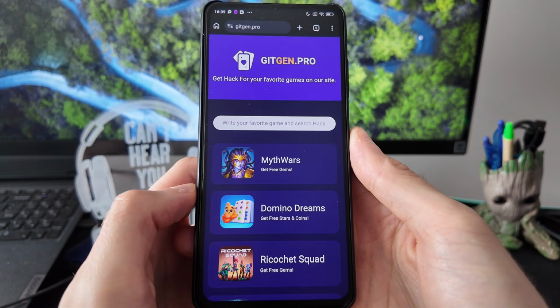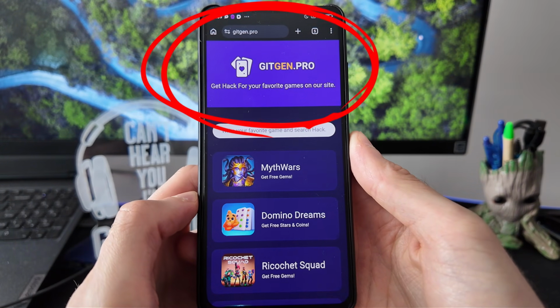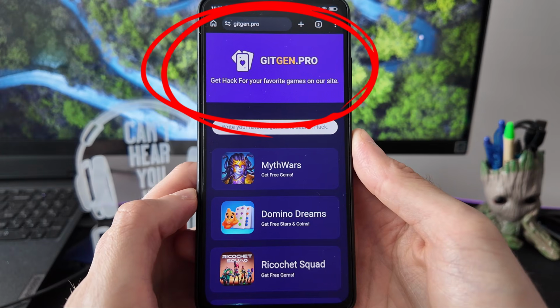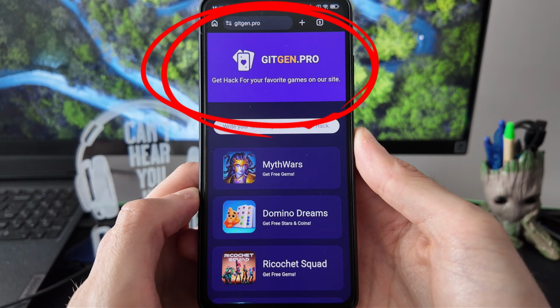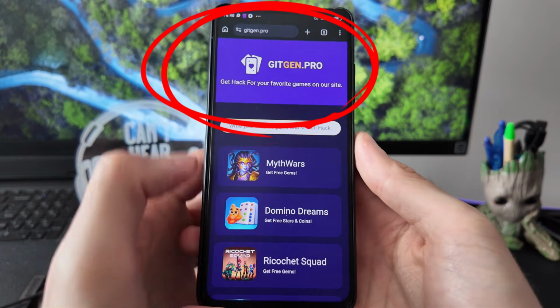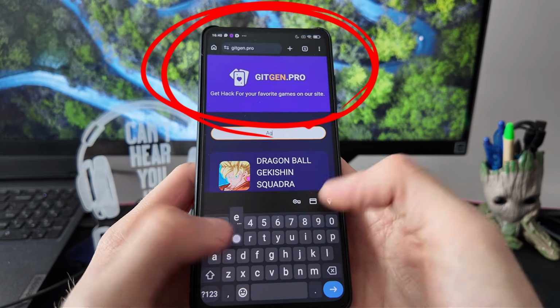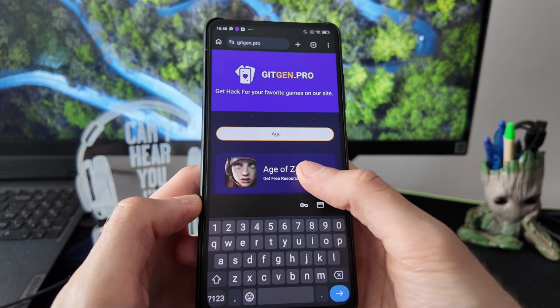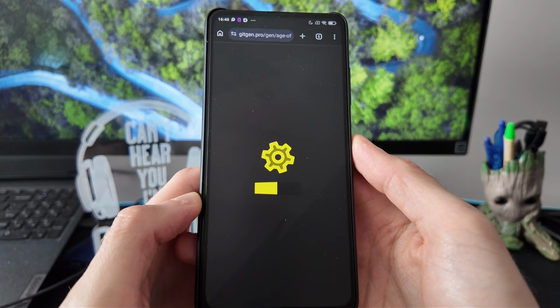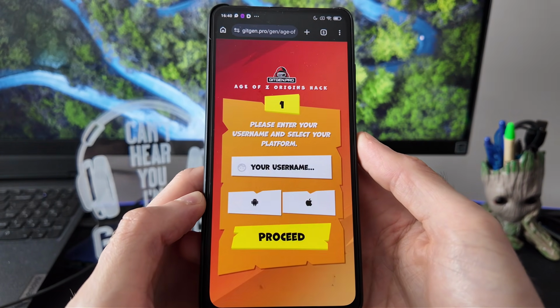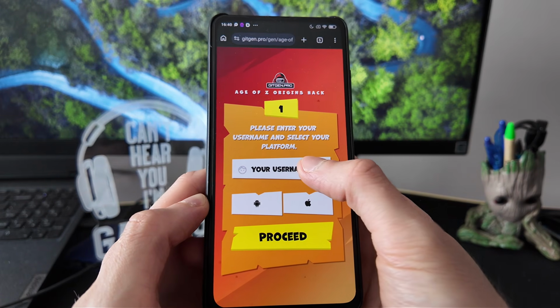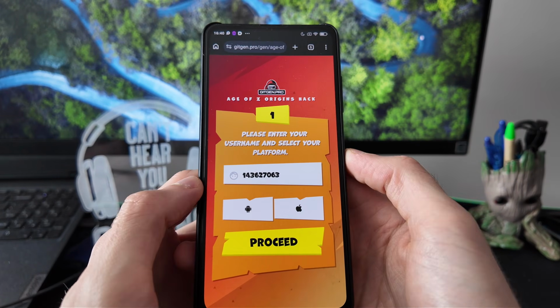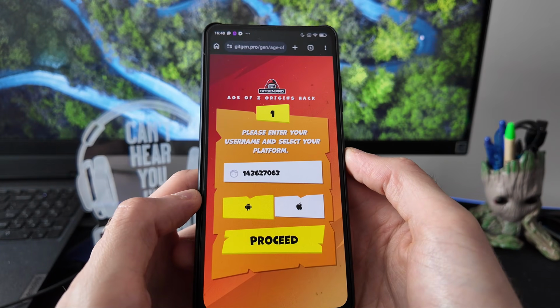The layout looked pretty simple. There weren't a lot of complicated settings, and it seemed like the whole process was designed to work smoothly on mobile devices. I searched for Age of Origins, selected the option related to AOZ coins and gold, and continued to the next step. So far, everything seemed straightforward, and I was curious to see whether it would actually make any difference to my account.